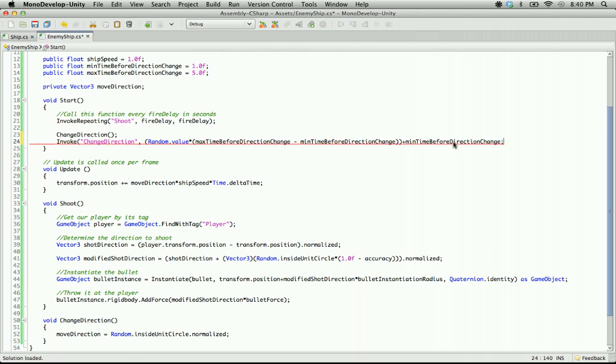So, we need to actually do the last thing there. All right. So we have a 1.0 here and a 5.0 here. So max time 5 minus min time, so that's 4. This gives us a value between 0 and 4, and then we add 1 to it, which gives us a value between 1 and 5. All right, that sounds right.